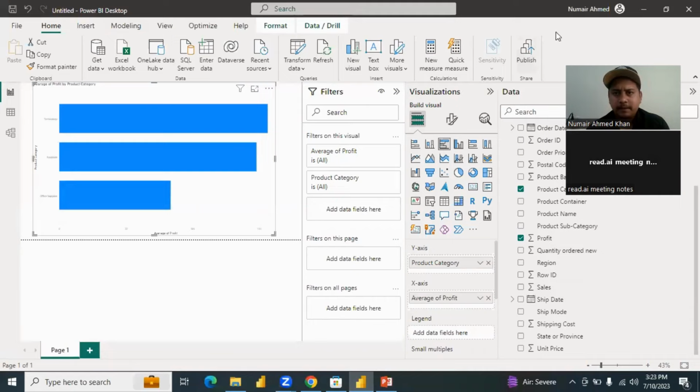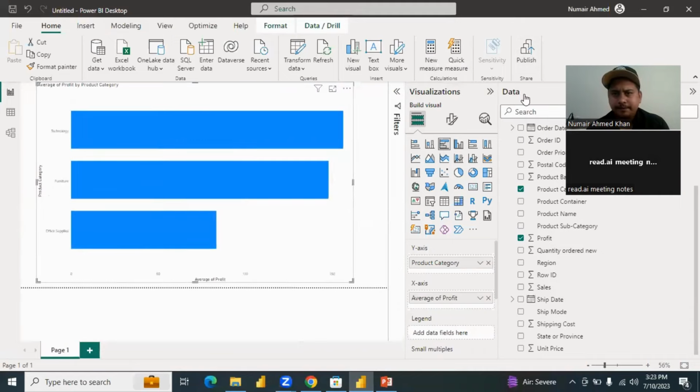My name is Umar Ahmed Khan, and today I am going to show you how to create a Power BI dashboard in a few minutes. Now I am sharing my screen, through which you can easily see. This is the report view of Power BI.